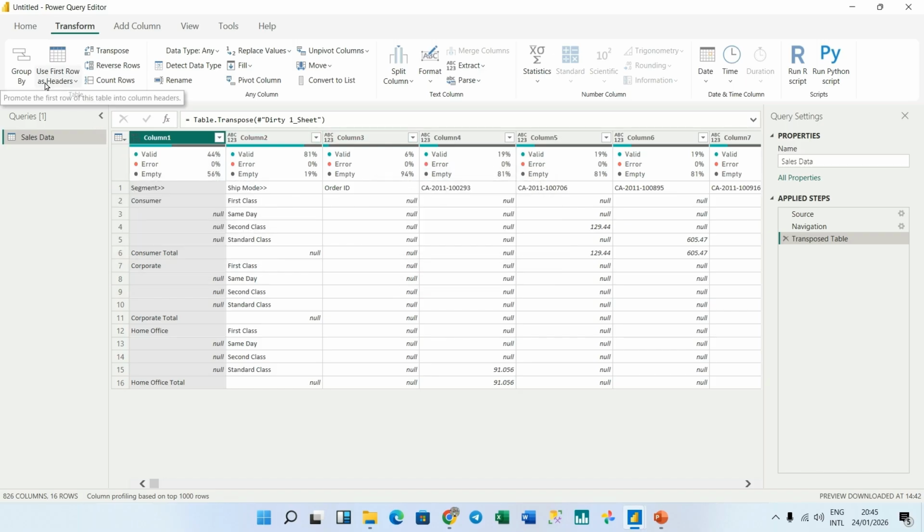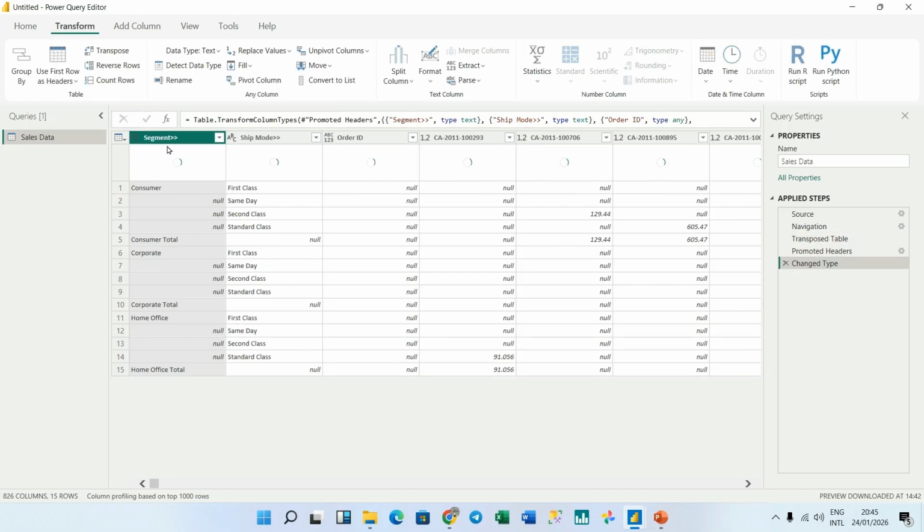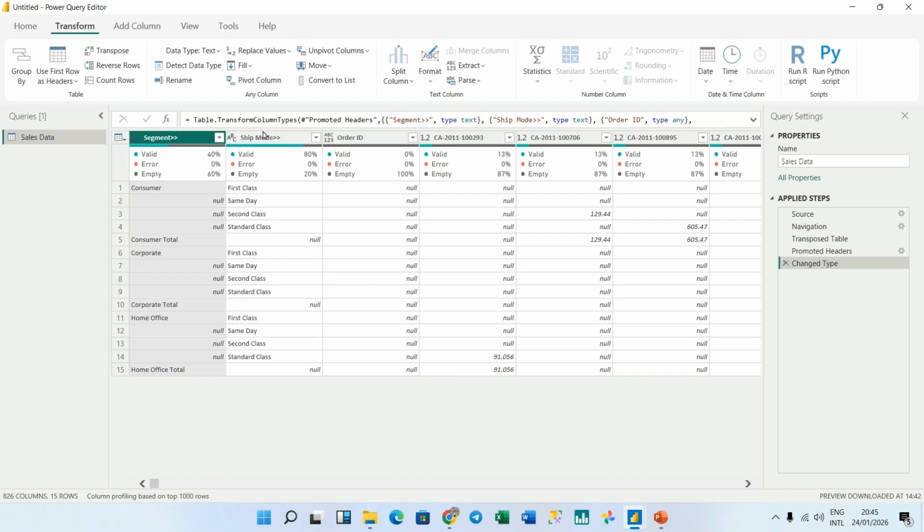So you come to this place at the left hand side, the second tab there, you see use first row as headers. You just check the drop down, it will open. Choose the first one that says use first row as headers. You just choose it, and then it will use the first row as what? Headers. You now see that we have segment, ship mode, order ID. The next thing we are going to do, I want to do this very quickly so that I can take one or two questions before we call it a day or night.